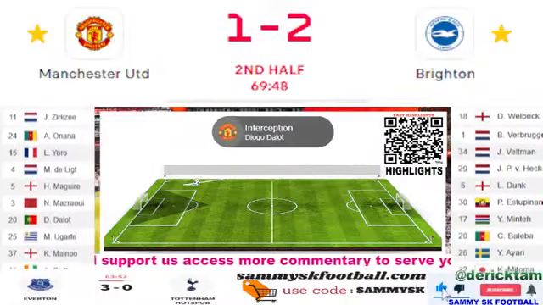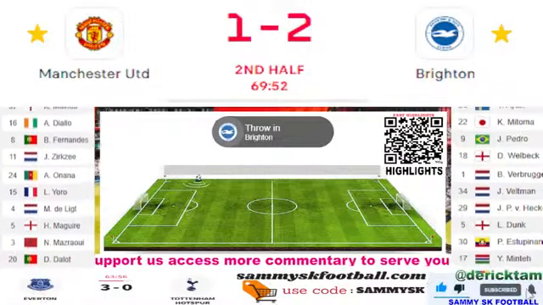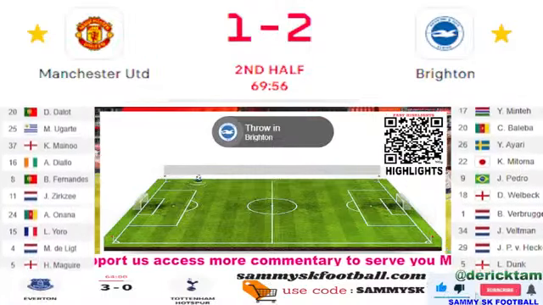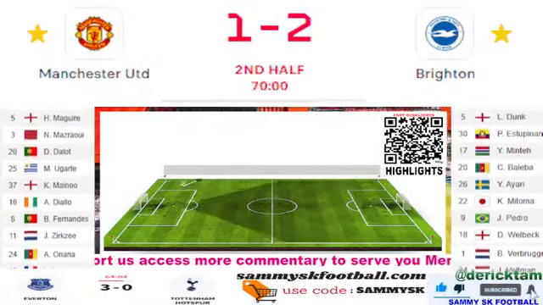Solly March with the in-swinger. Poor from him for his standards, I will say, though. It was a decent area. I think it was just a good header, if I'm honest, away from Dillick. As far out as a throw-in. Himself and Maguire were in and around that area.